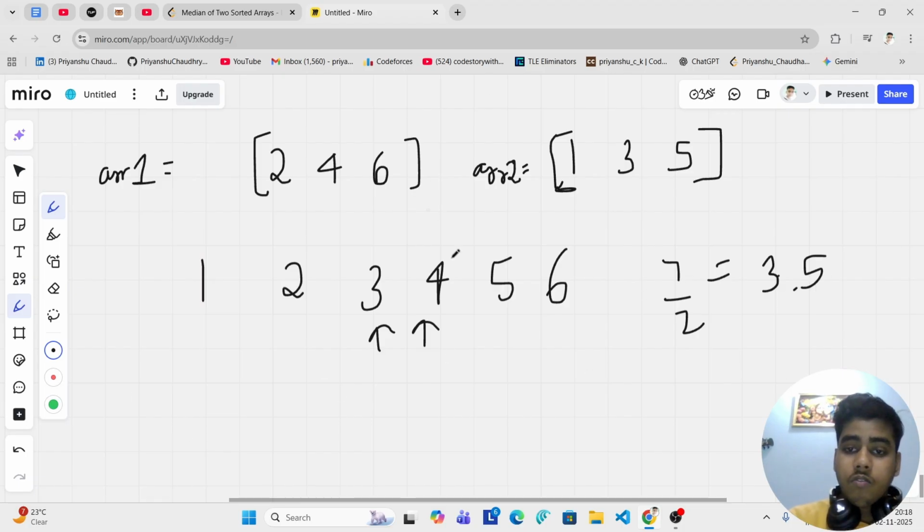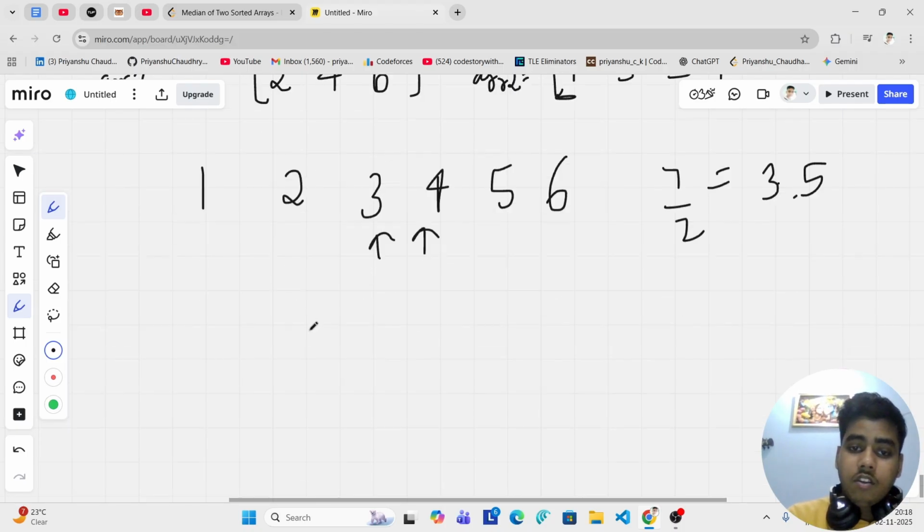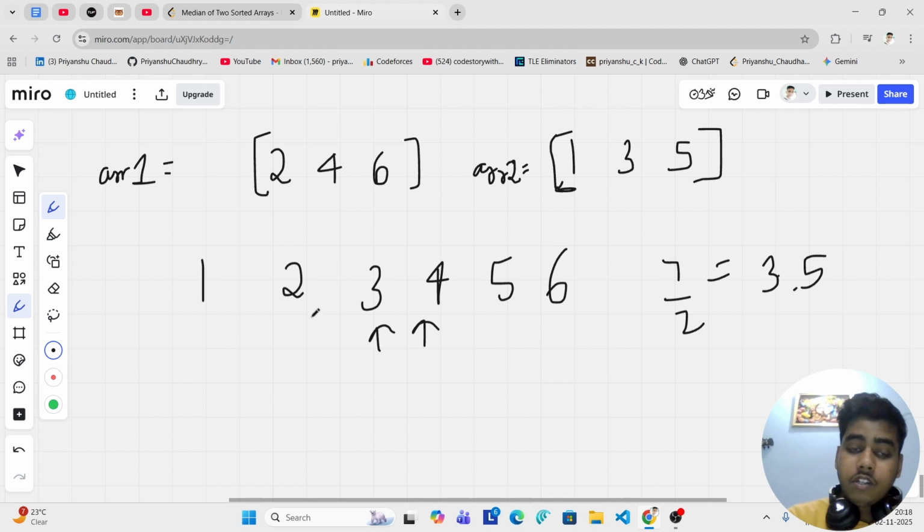Now how can we convert this linear time complexity to that logarithmic time complexity, so that we should understand.